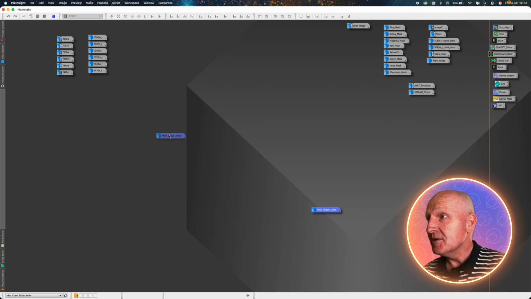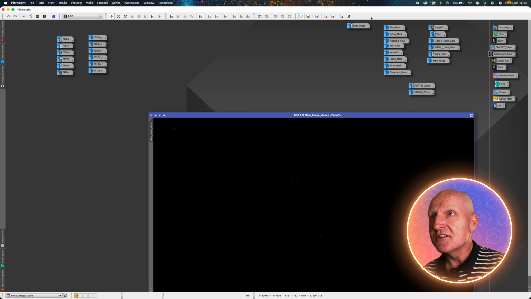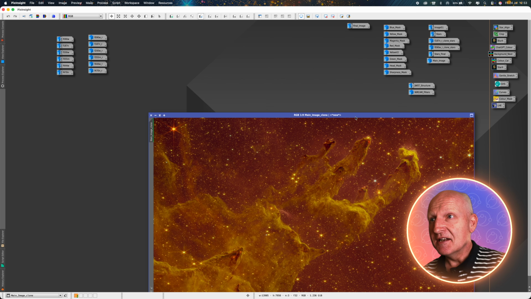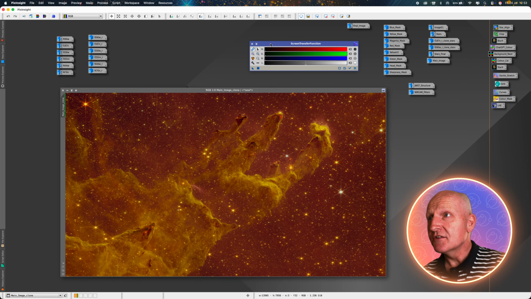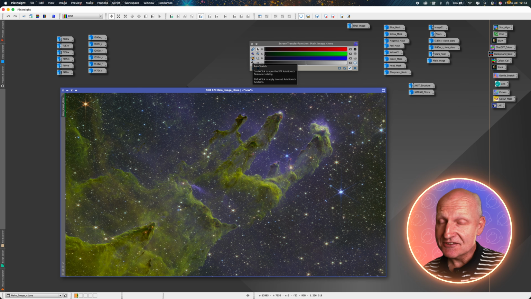You'll have a combined image that looks a little bit like this with a stretch. And that's a linked stretch. So we just open the screen transfer function and we unlink the stretch. We've got an image that starts to look okay. Obviously, the colors are way off at this stage.